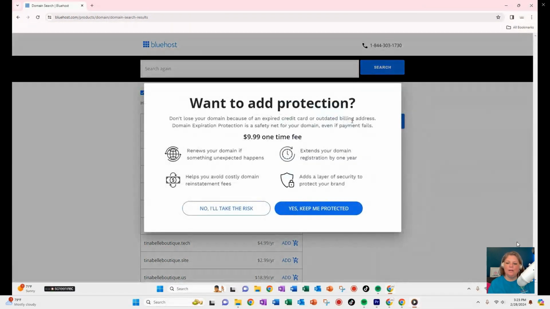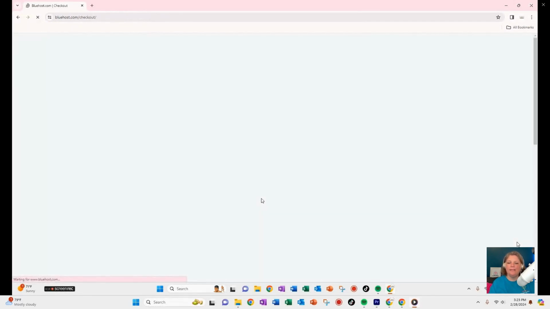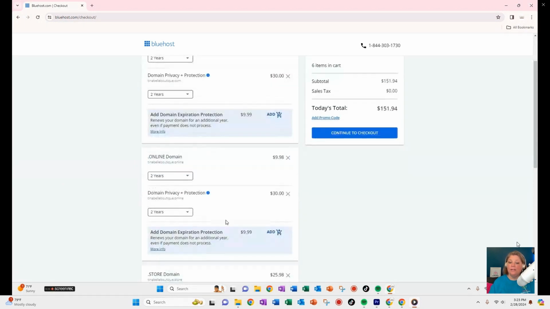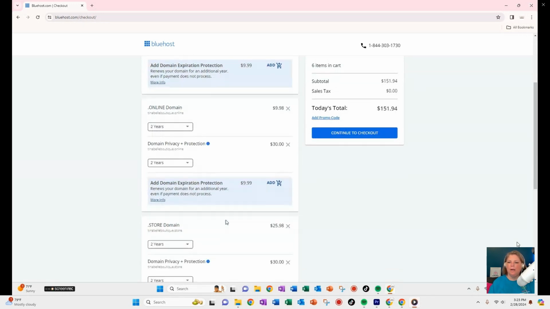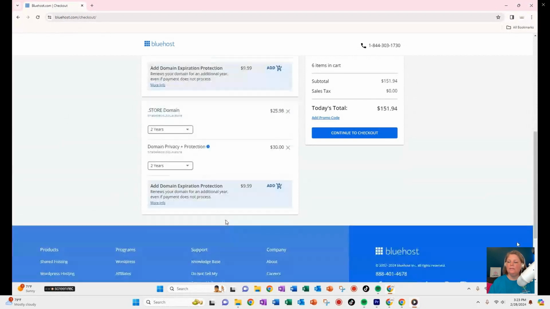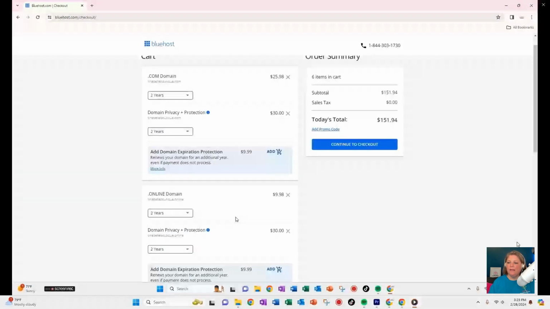It's asking me here if I want to add protection for automatically paying for the next year, and I'm going to say no to that. And then here's my cart to pay. So I have the .com domain for 2 years, and then that privacy protection. I have the .online domain because I would like for it to be an online boutique, so I think that one would be nice to have. And then that privacy protection again, where they keep my personal information private, which I think is good. And then the .store domain, which I think would be good as well. That all came up to be $151.94.